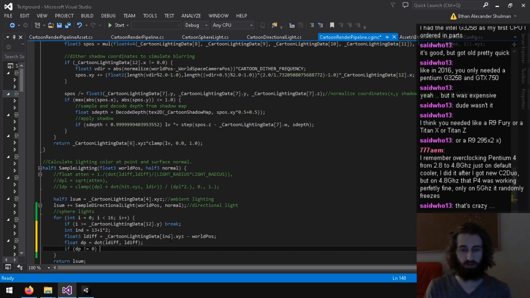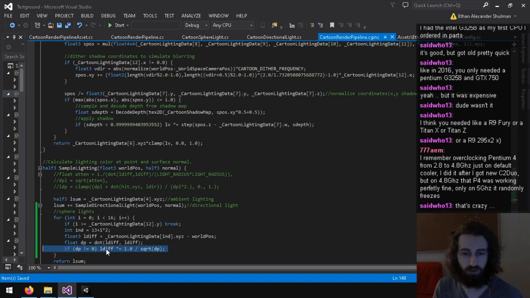If dot product does not equal 0, LDIF times 1 divided by square root. So there's our manual normalization.